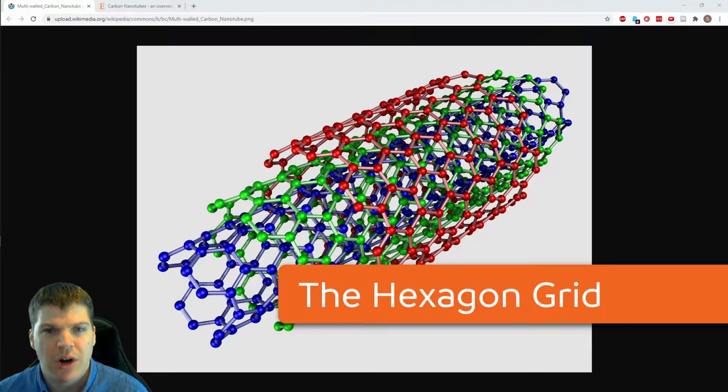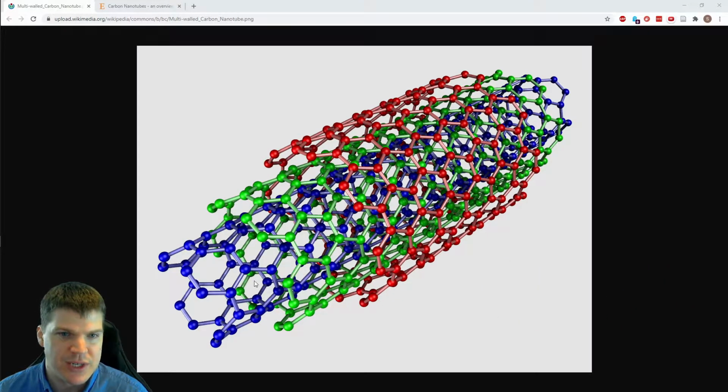Okay, for the rest of our carbon nanotube, we're going to be creating this cylindrical structure. And this picture is of a multi-walled carbon nanotube. We're just going to create a single wall. So for example, this blue cylinder, you can imagine. It looks like this hexagon grid in a tube shape.